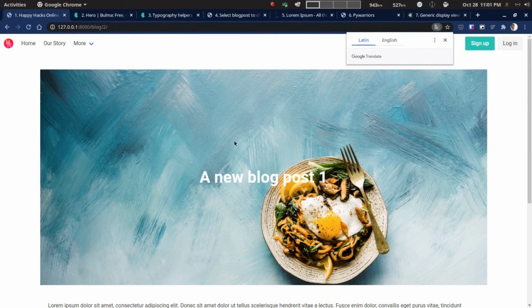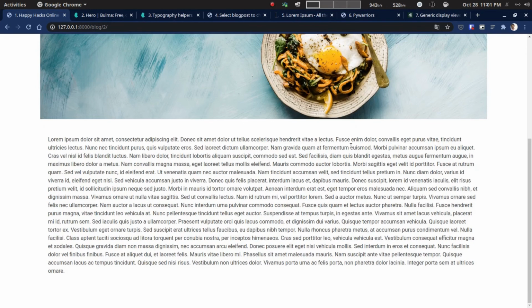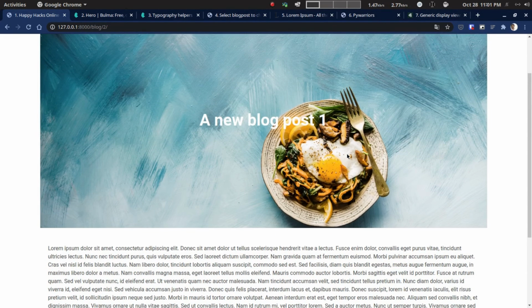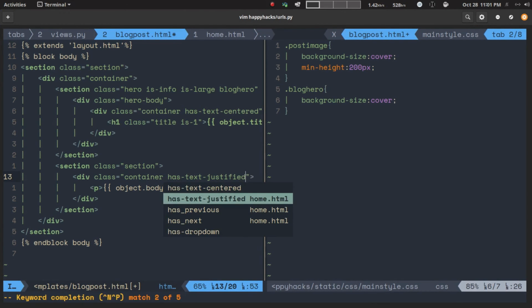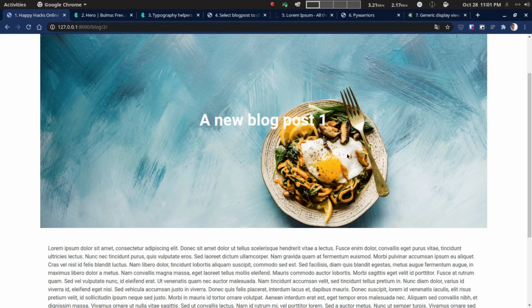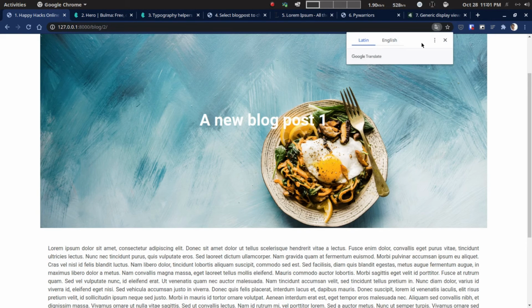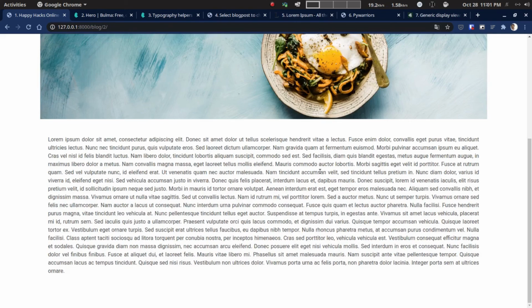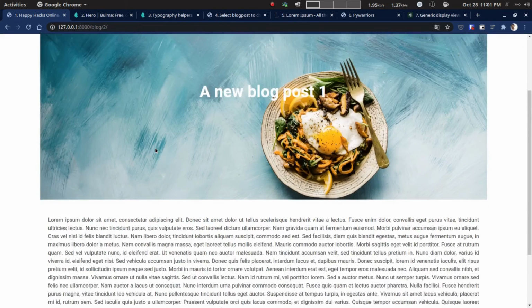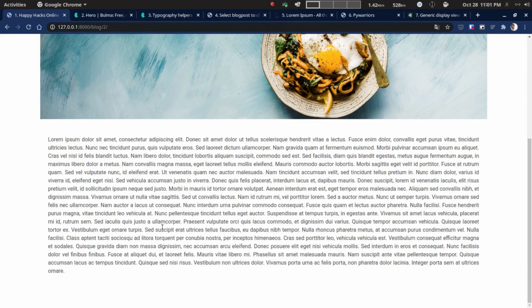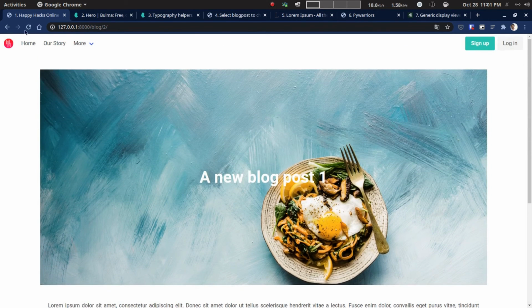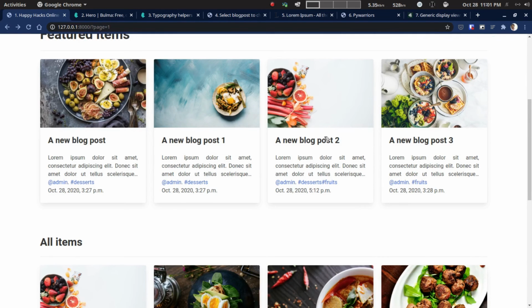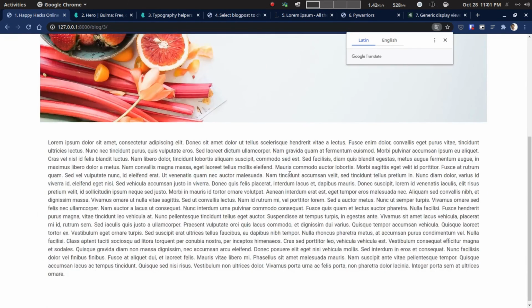It's in Latin because it's lorem ipsum text. And here we can justify the text so it looks a bit nicer. And so the blog detail page is already looking nicer. So then we could check for another blog.